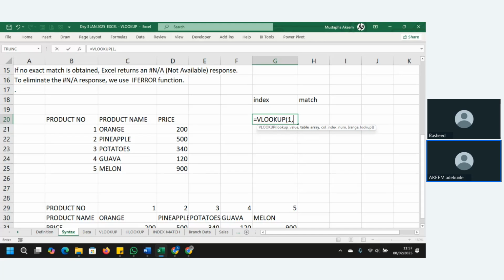Now we said we should look for 1. From where? You must say, okay, go to this range and look for 1. Remember, 1 must be in the leftmost column. Comma. Look for 1, that is the lookup value. From where? When I see 1 in the leftmost column, what column do you want me to go to and get you the result? Okay, column 1, 2. Go to column 2 and get me the name, comma. That is the column index number, column 2.